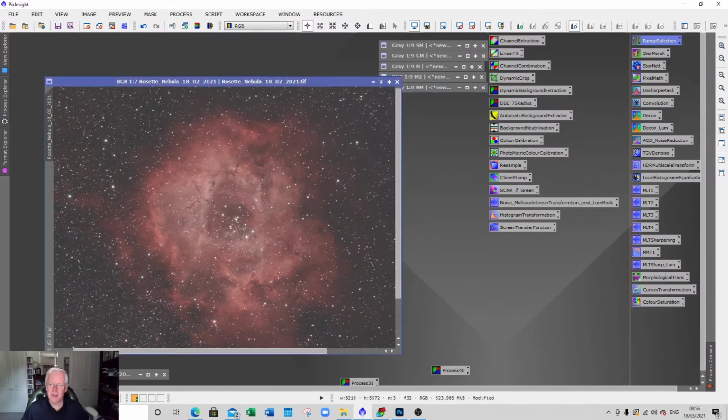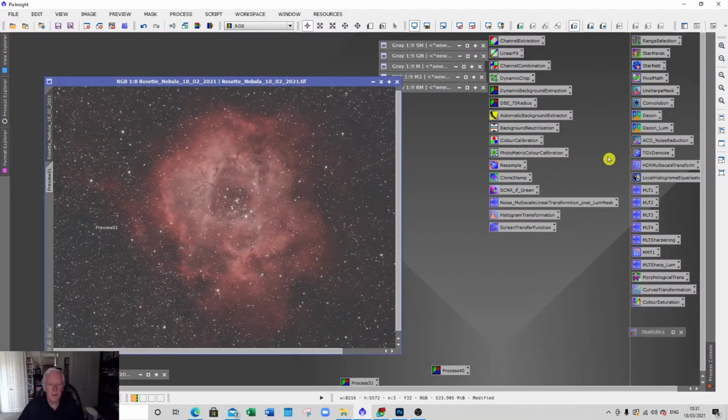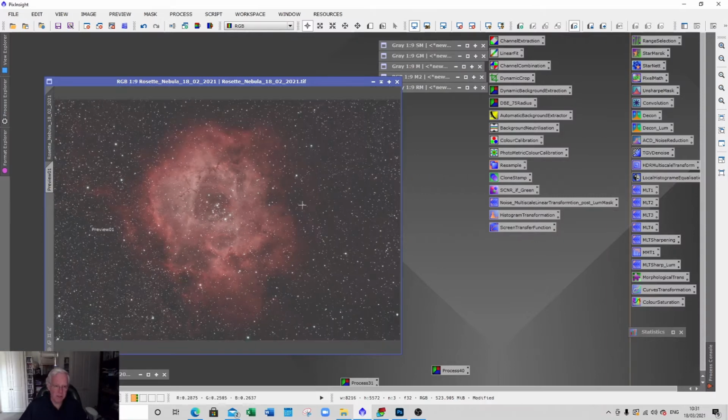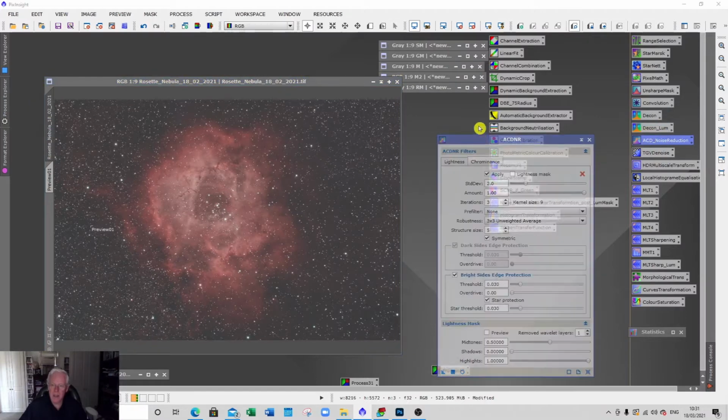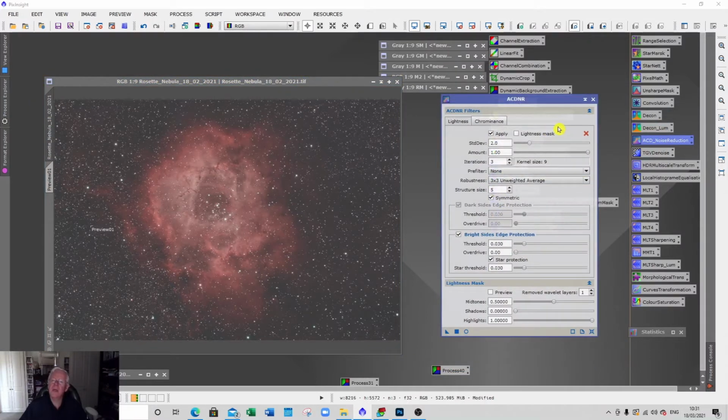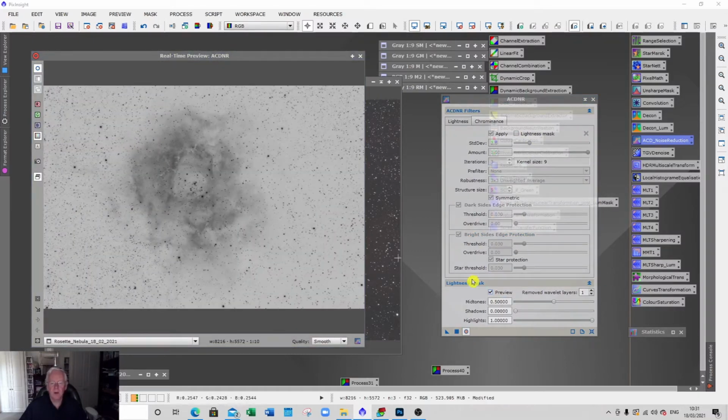And the first thing I really want to do is noise reduction. So I'm going to use not TGV denoise this time, but ACD noise reduction, because I think that just works better with this image when I looked at it before. So the first thing I'm going to do is open that up, and what I'm going to want to do is create a lightness mask. So we need to do a preview. So if we click on that and go to preview, it brings this up, and then we can play with these down here to get what we want.